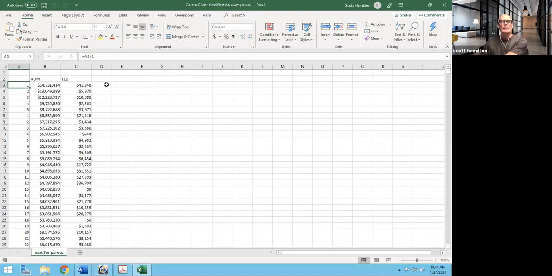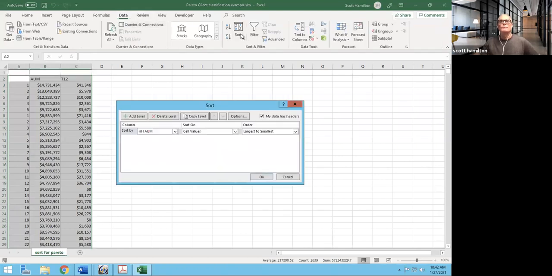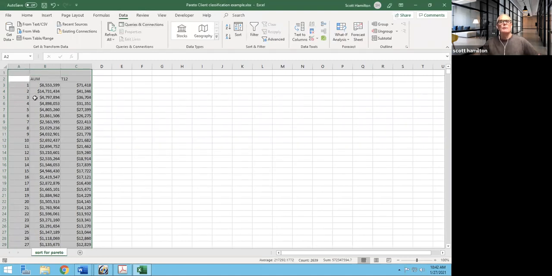Okay. Next thing I want to do is we want to organize this by revenue from high to low. So the way to do that is to select all the data. If you're on an IBM type of a computer, that's Control A. We'll select all the data. And then you just go up here to data and sort. And you want to go sorting by your T12, and then you want largest to smallest. And that should put everything in order here in terms of your revenue. Okay, so that's what we want to do first.